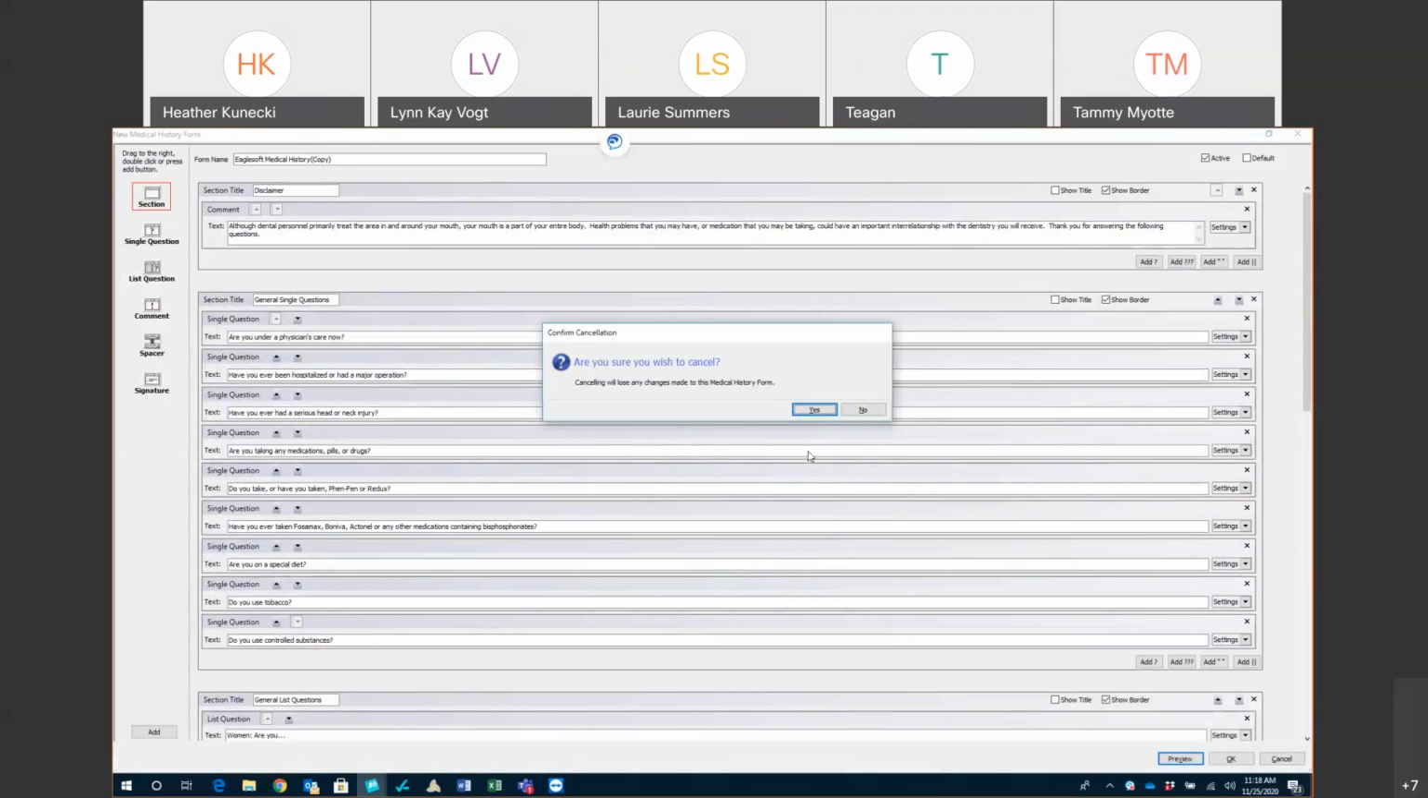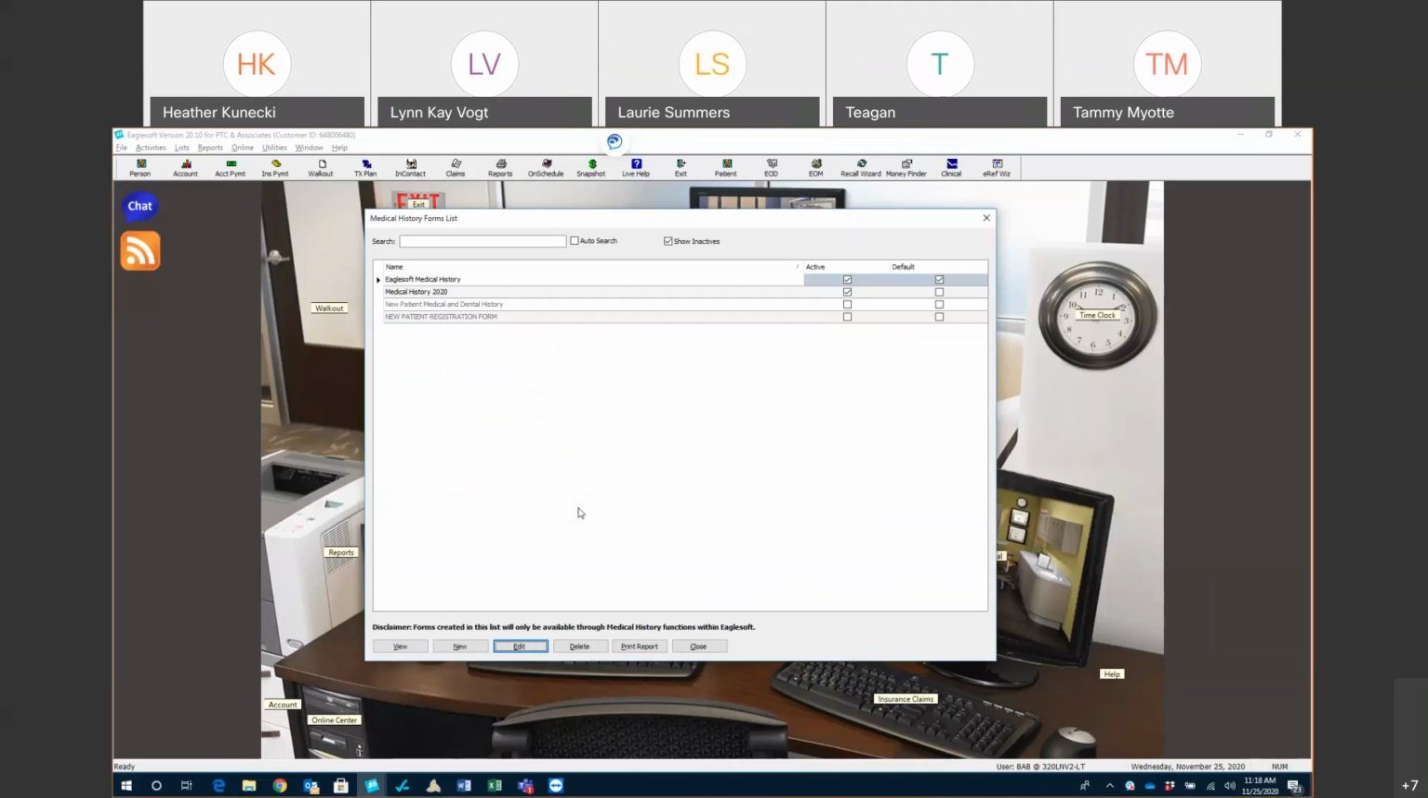Okay. So your form should be coming in from your third-party e-services, so that should update for you within the patient, but that's how you would edit the form that Weave is using if you want to use the Eaglesoft medical history. So that's how you'd edit this form. You cannot edit the Eaglesoft medical history form in Weave, if that makes sense.